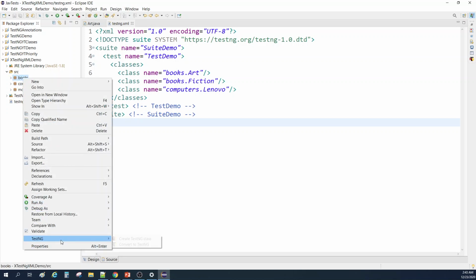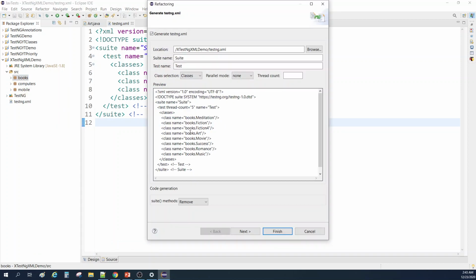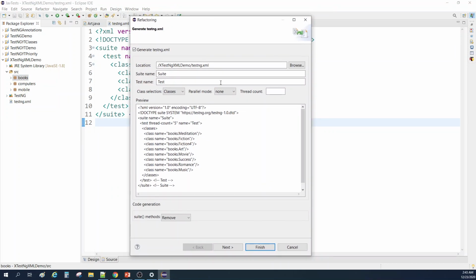Same thing, go to testng, convert to testng, and it will give you the same interface. Here this is an editable field, so it gives you an option to create a file with a name of your choice. So let's go for testng books package. Let's keep it just books. Okay, let me just make it test book. You can leave it as it is, it's up to you.